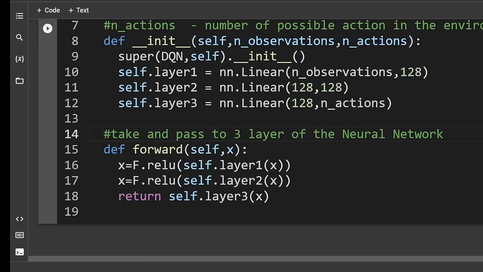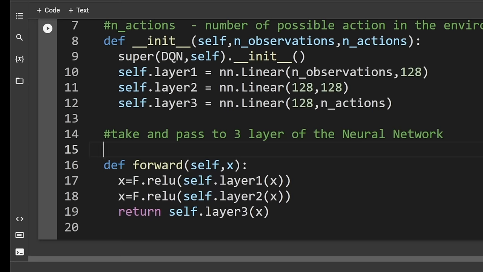We'll pass the state to the network, and what we'll get as output is the corresponding neuron in the final layer. So when you pass it here, we'll get an output, we'll pass it to the next layer, and in the third layer we'll finally return. During training, the Q network is updated using the Bellman equation that we have discussed already, to minimize the mean squared error between the target values and the Q values.